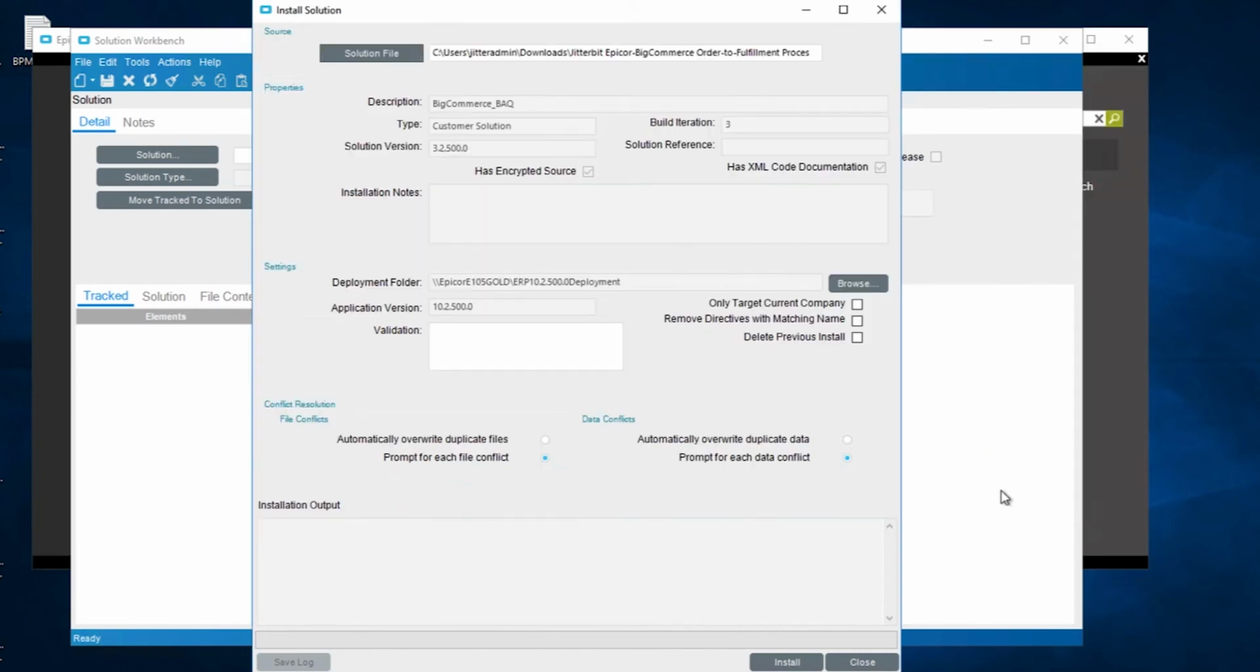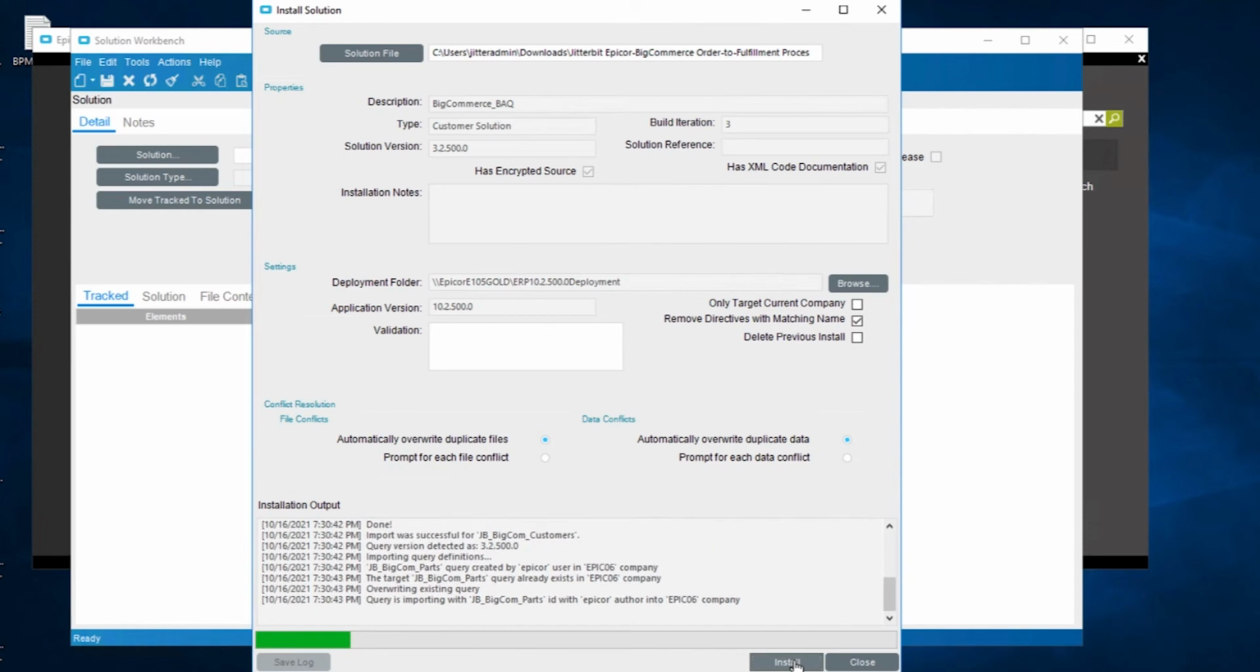Now in the Settings section, I will set the deployment folder to my current working directory. I will also click the Removes Directives with Matching Names checkbox. Finally, in the Conflict Resolution section, I will select Automatically Overwrite Duplicate Files and Automatically Overwrite Duplicate Data. This will avoid issues while trying to install new versions of the solution or update existing solutions, allowing an update or overwrite of existing information. The last step is to click Install to finish the process.